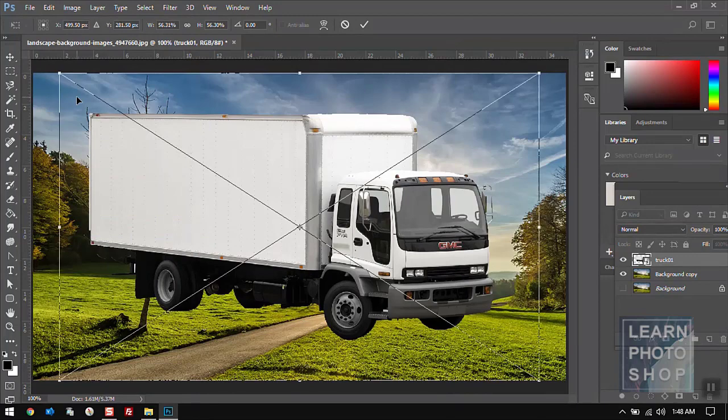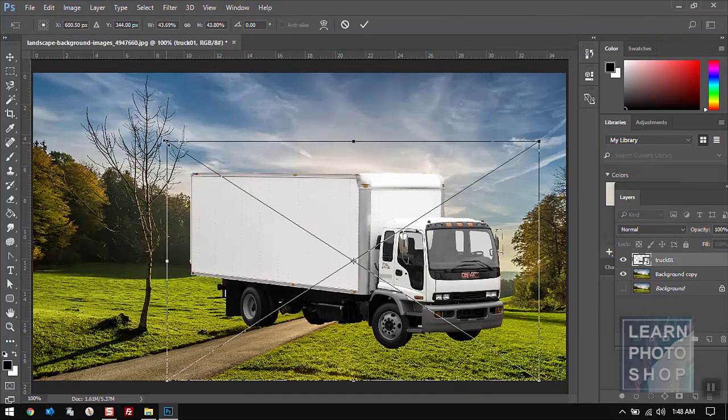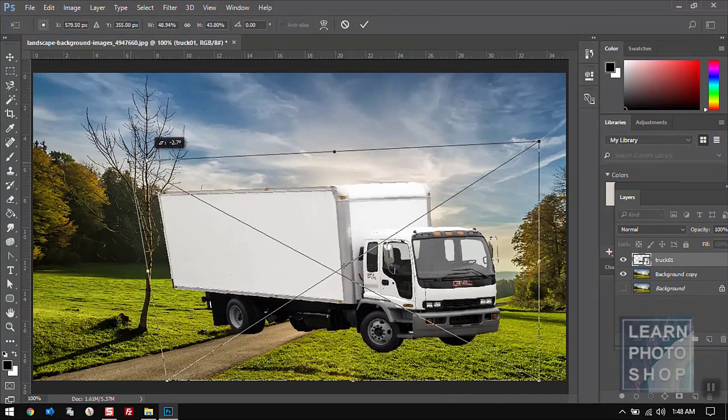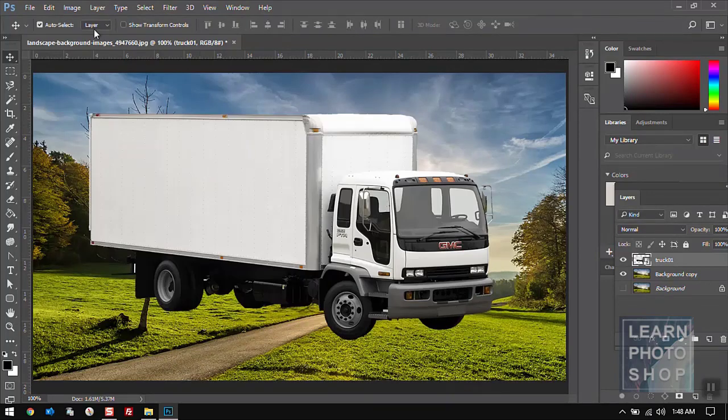Free transform, as you scale it up and down, you can hold the control key, and as you come closer to a point, the cursor will change. You can move only that point. Okay, a little difference in the two.